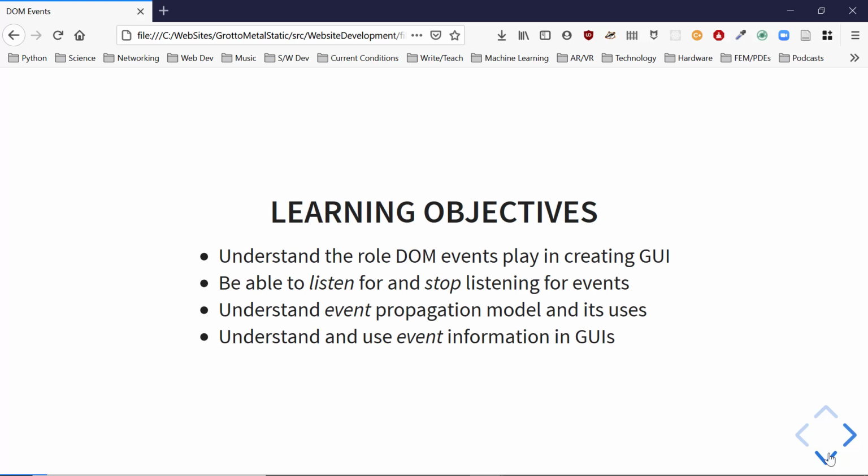Our objectives are going to be to learn the role DOM Events plays in creating graphical user interfaces. We're going to learn how to listen and stop listening for events. We're going to understand the event propagation model and see how to use that to achieve functionality that we'd like. We're going to understand and use event information in our graphical user interfaces.